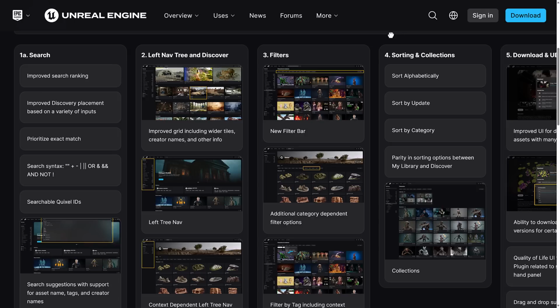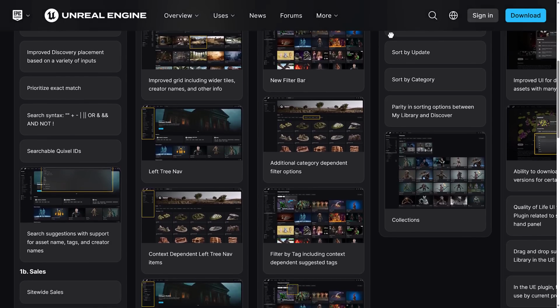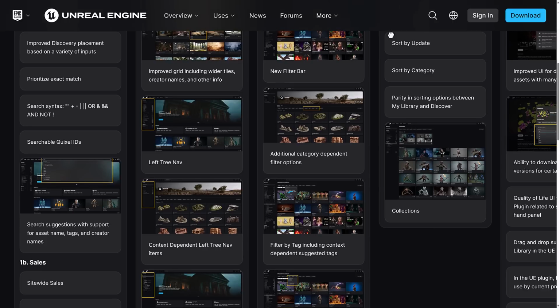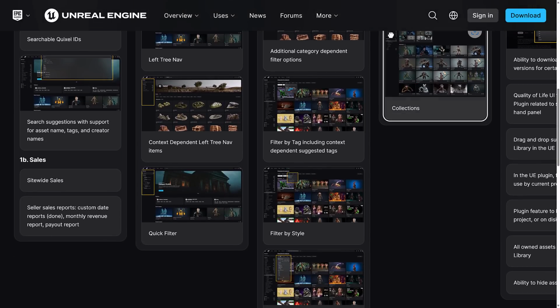Plus, you're going to be able to search by Quixel ID. So if you're searching for a very specific Quixel asset, you can find exactly it, which is important because, again, there's 17,000 plus of them, and they're all available for free, at least until the end of the year. And then also search suggestions with support for asset name, tags, and creator names.